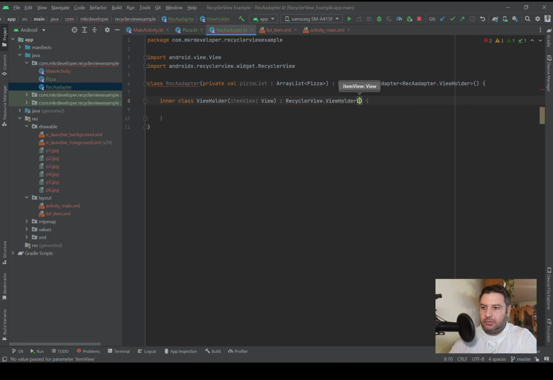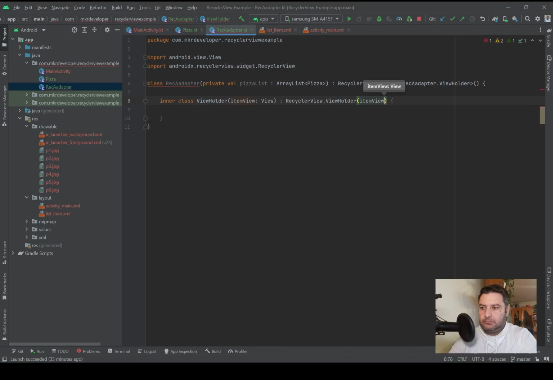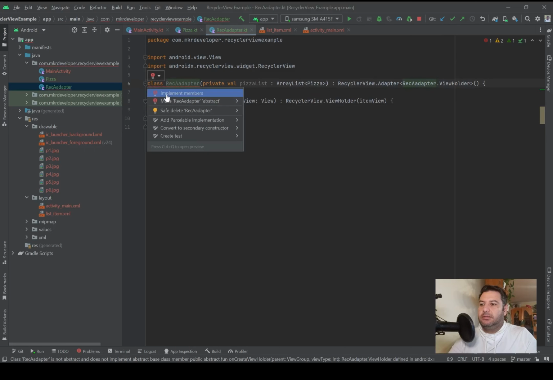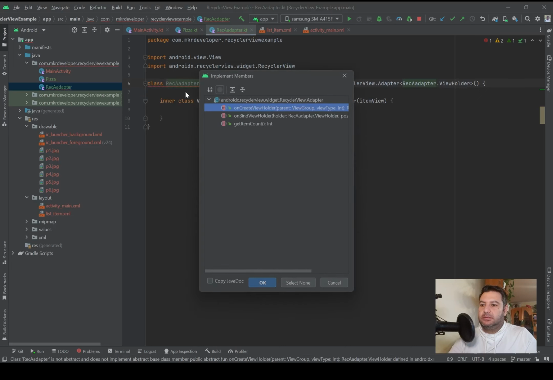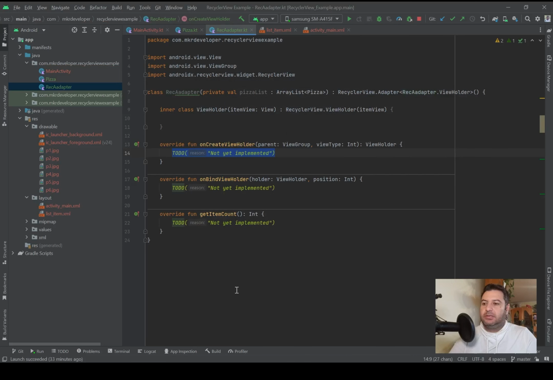And then I'm going to pass this item view. Yeah, that's everything for this class, and later we will add the items of this class inside. Now I'm going to click on the ball and implement members. These are three overridden functions that we need, all of them. We have to mark them and add them here.